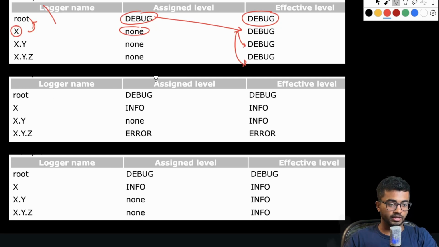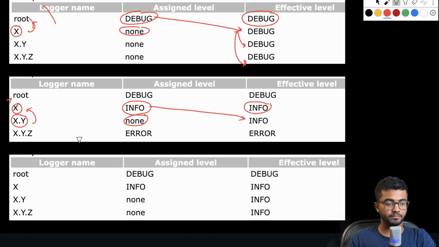Then we have the root logger again. We have assigned level debug, and the effective level is debug. This is pretty straightforward. Coming to X, now we have assigned a level. When we have assigned a level, it doesn't need to go to its parent to find the level. That means its effective level will be info as well. The third, x.y, has no level, so it will go to its parent first, which is x, which has an info level. So this gets assigned here. x.y.z has an assigned level, so it need not go to its parent. The error level becomes its effective level. So it doesn't need to go to the root always, and that's how it is defined.